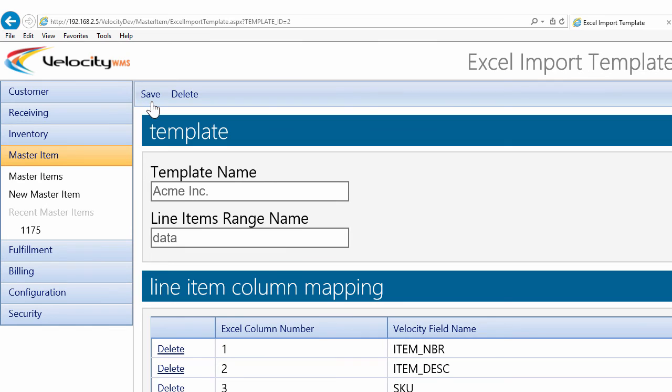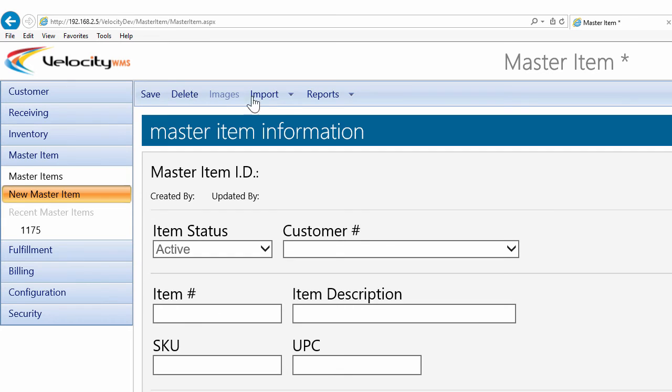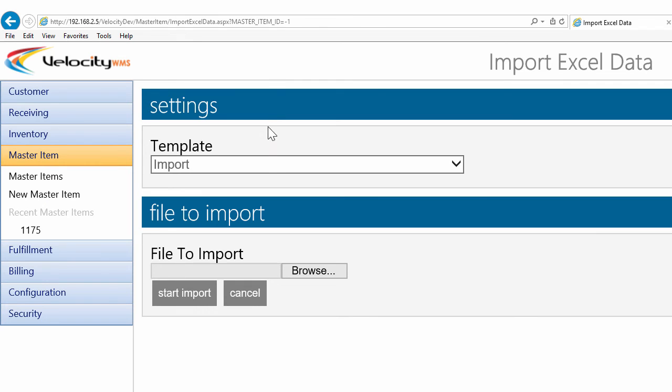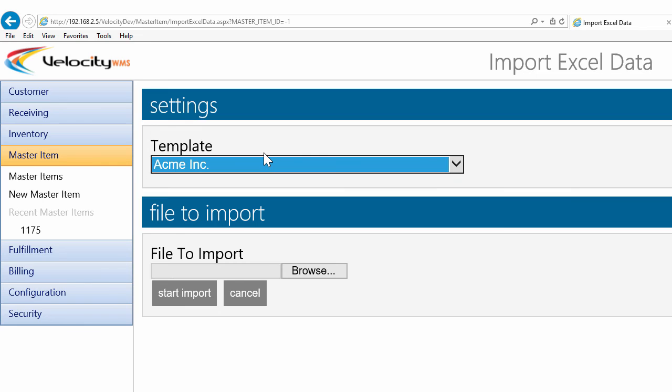Now let's see how to actually do the import. Click Master Item on the navigation bar, click New Master Item, click on the Import menu and select Import Excel Data. In the Template drop-down, select the template that you just created. Notice that the name you gave the template is the name that shows up in the drop-down list.